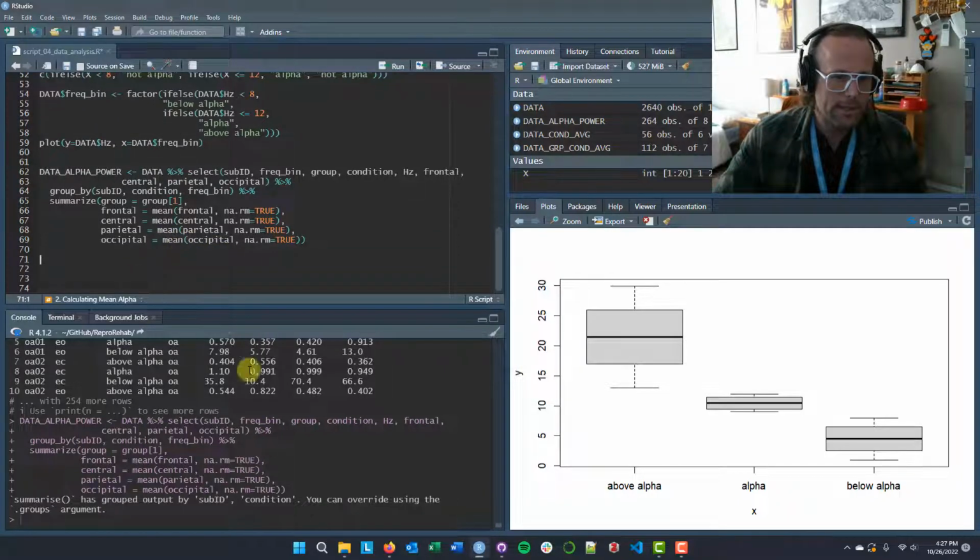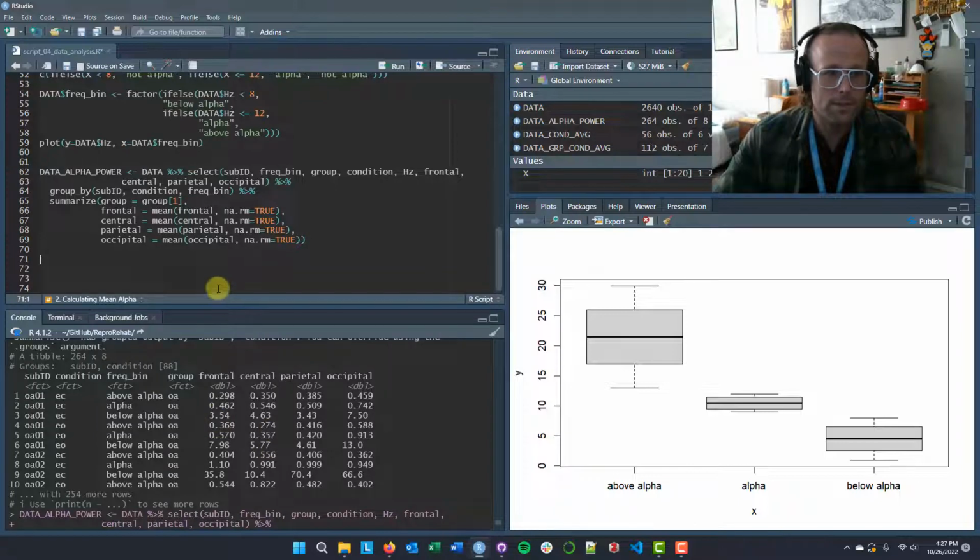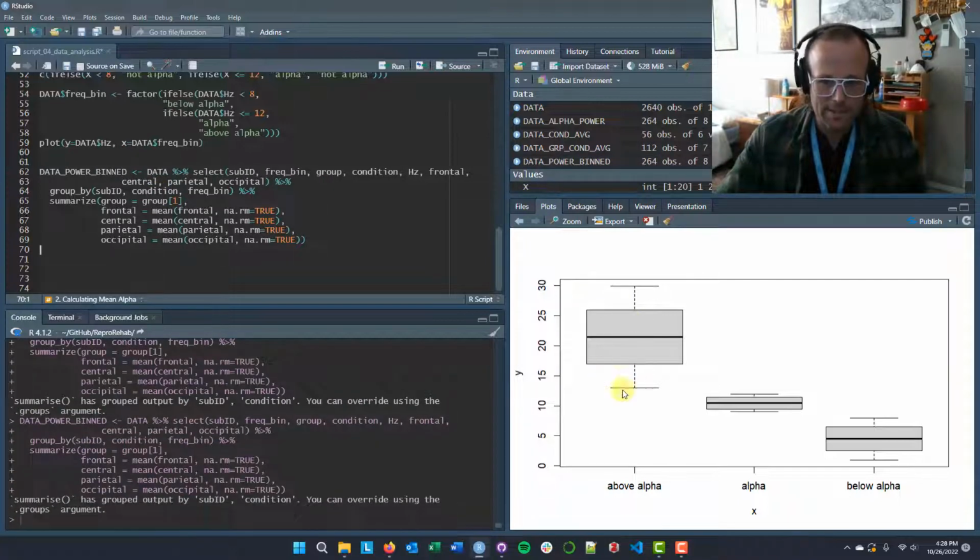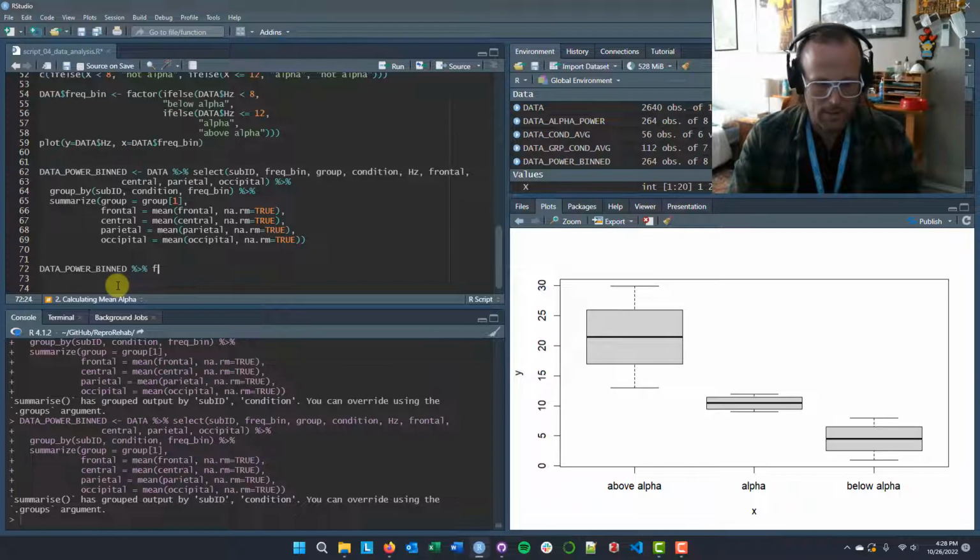Now I think we actually have the data in the format we would want in order to do our statistical analysis. However, what we might want to do is filter out the above alpha and below alpha rows. So let's change some of our naming to make that clearer. I'll call this power underscore bind, because maybe I want the above alpha power or the below alpha power later, so I might want this temporary step saved. Then for the bind power, I'll pass that through the filter function and say that frequency bin has to be equal to alpha.